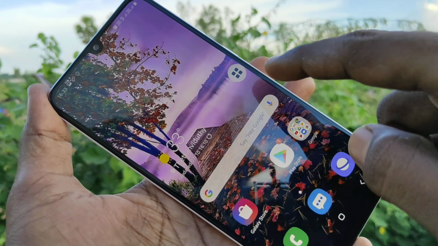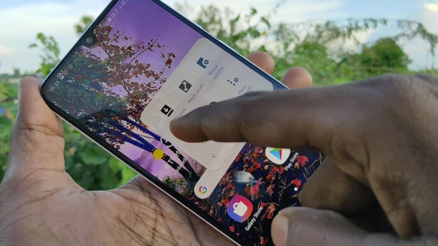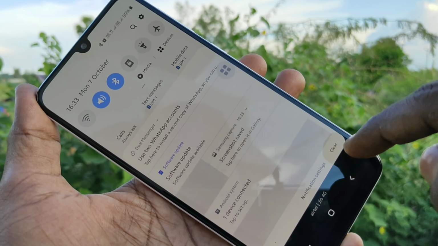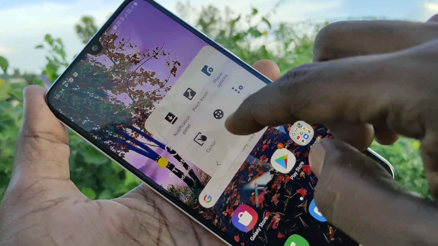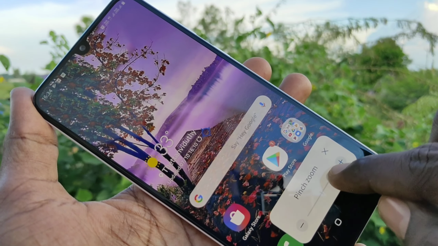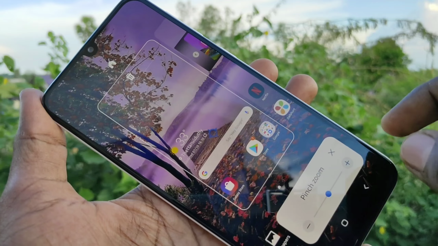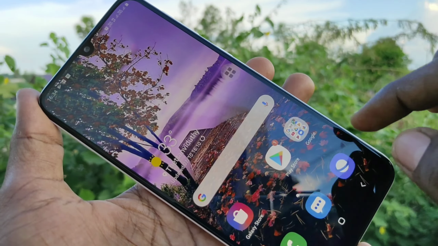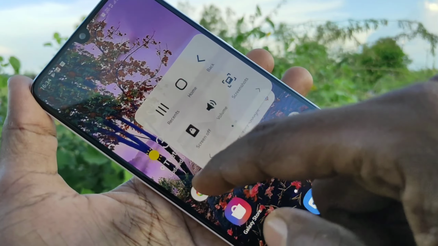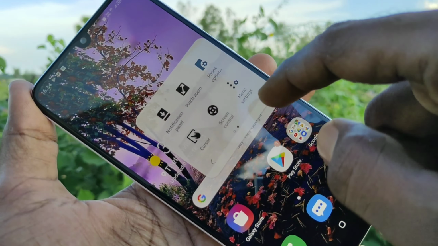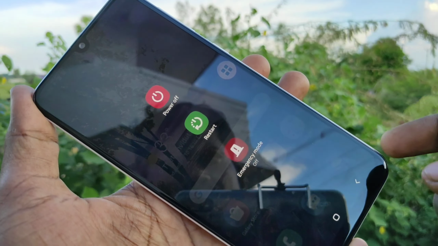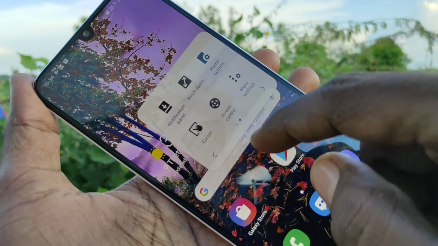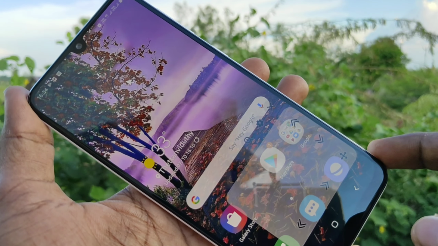This is screenshot. Just you can take a screenshot. This is to open notification area. Just click here and notification area will be open. This is for pinch zoom. This is to power off or restart or for calling emergency numbers.